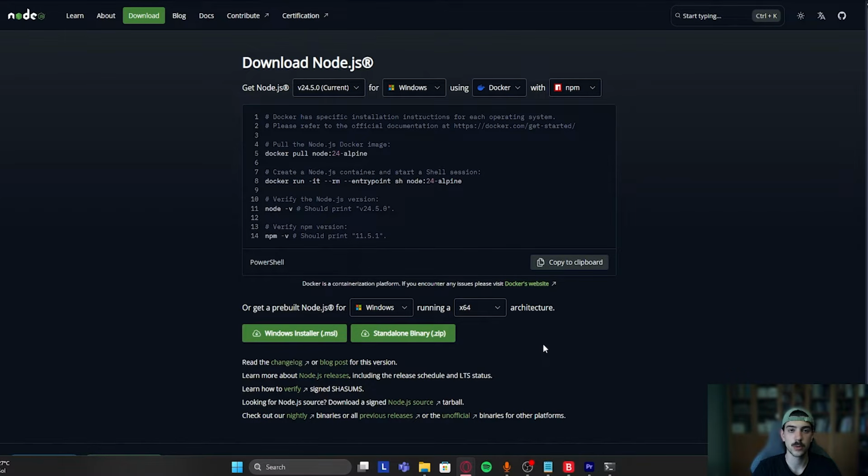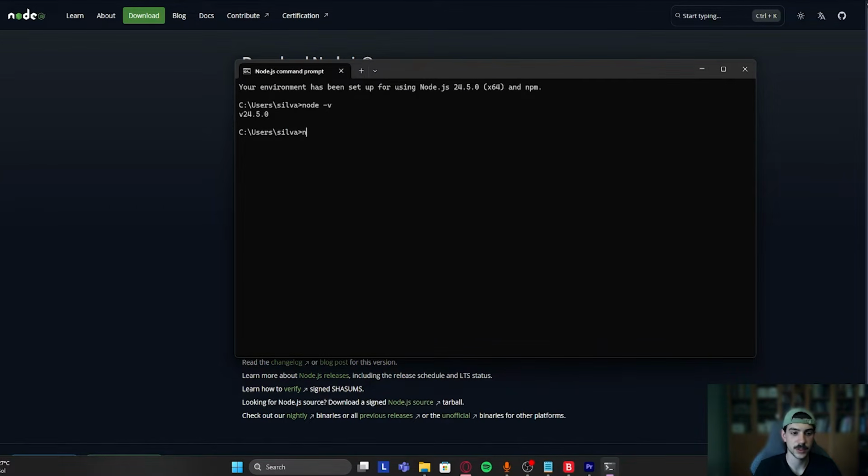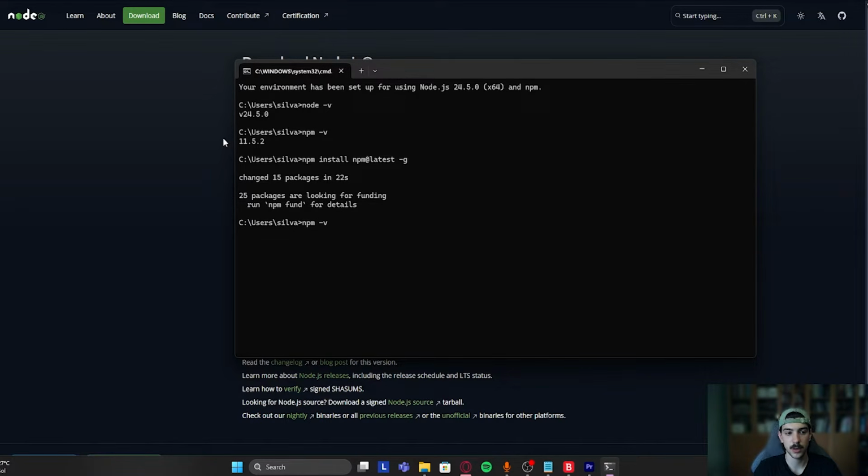We can also update the Node Package Manager, but first we're going to check the version. So we're going to type npm -v, and we can see that we're on version 11.5.2. To update it, you simply type this command, which I'll leave down in the description. Since I was already on the latest version, if I type npm -v, we can see that we're still on 11.5.2. But whenever a new version comes out, you just run this command and you'll be all up to date.